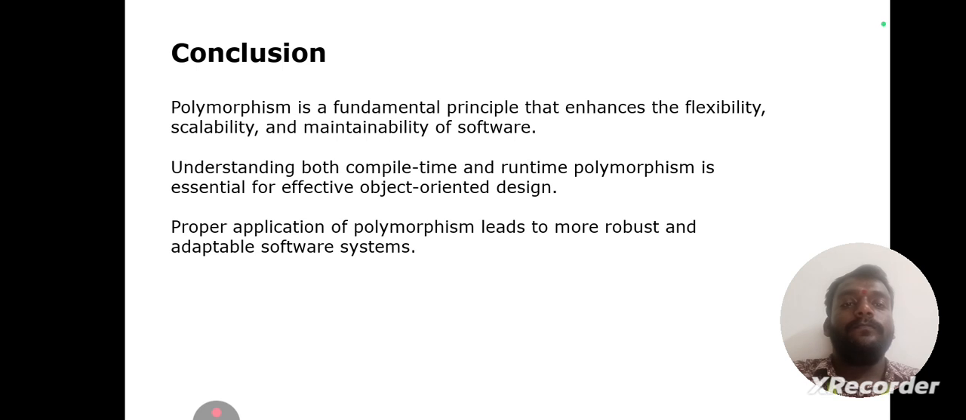Conclusion. Polymorphism is a fundamental principle that enhances the flexibility, scalability and maintainability of software. Understanding both compile time and runtime polymorphism is essential for effective object-oriented design. Proper application of polymorphism leads to more robust and reusable software systems.